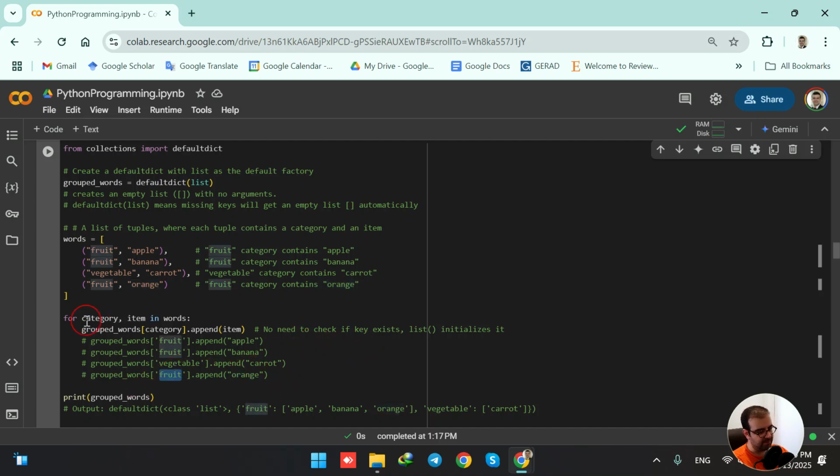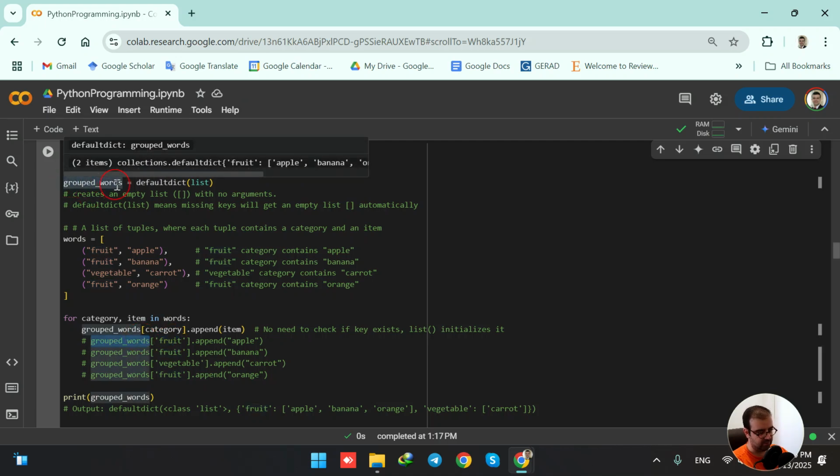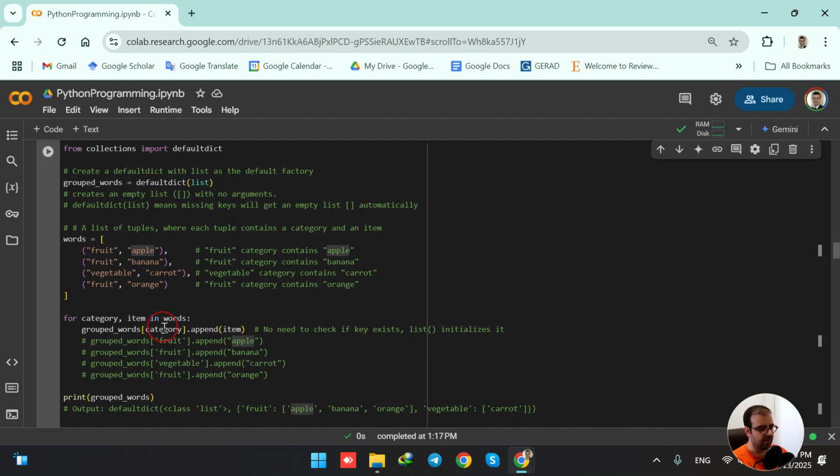Okay, so what happens in the for loop is that we are going through the categories here and then the items here, and in each iteration we are appending that item to its corresponding category in grouped_words that we created here. Okay, so apple is appended to the category of fruit, banana is appended to the category of fruit, carrot is appended to the category of vegetable, and orange is appended to the category of fruit. So now we filled the grouped_words dictionary.